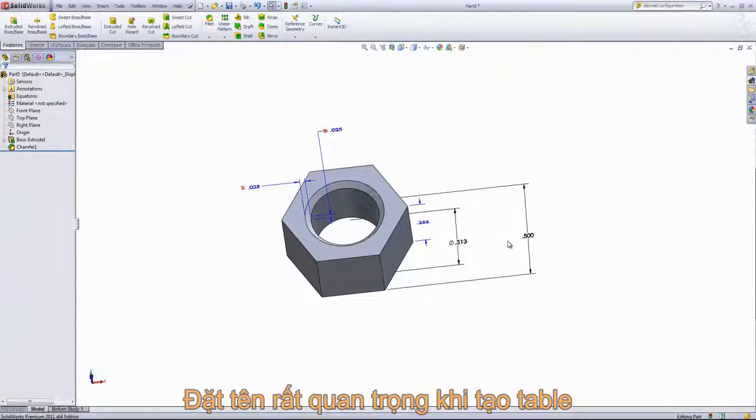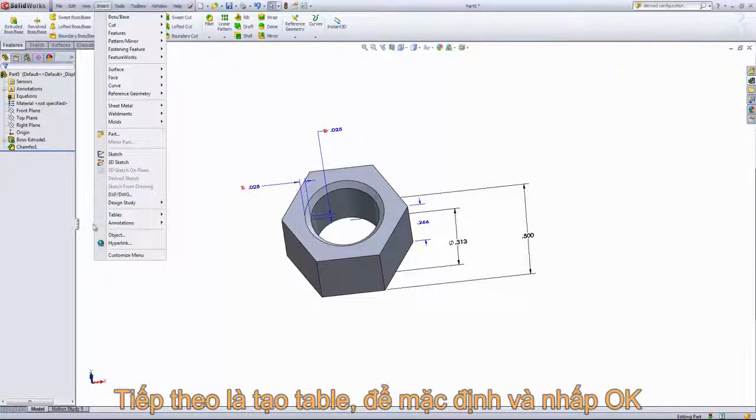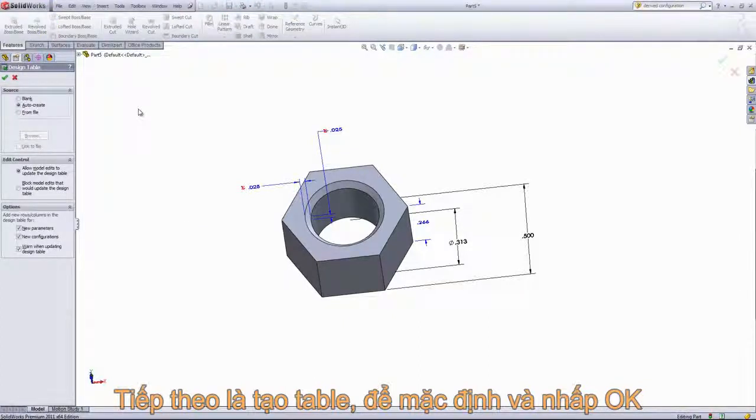Changing the dimension names isn't entirely necessary, but it's going to be very helpful when we're working in the design table. It's a lot easier to figure out what width means than D1 at sketch 1. And you'll see that when we create the table. So the next thing we'll do is go into Insert, Tables, and choose Design Table. We want to keep the default of Auto Create, and don't worry about the other options here. Just go ahead and click OK.